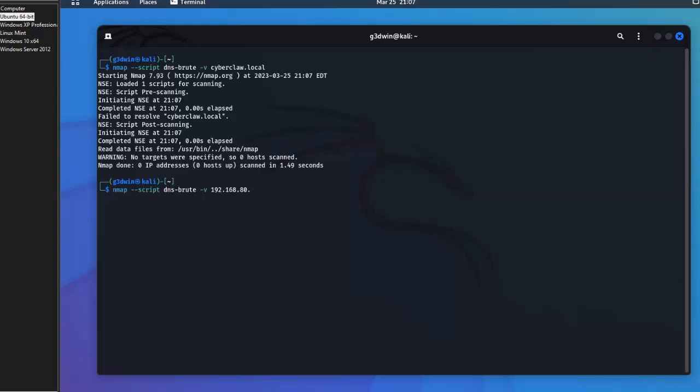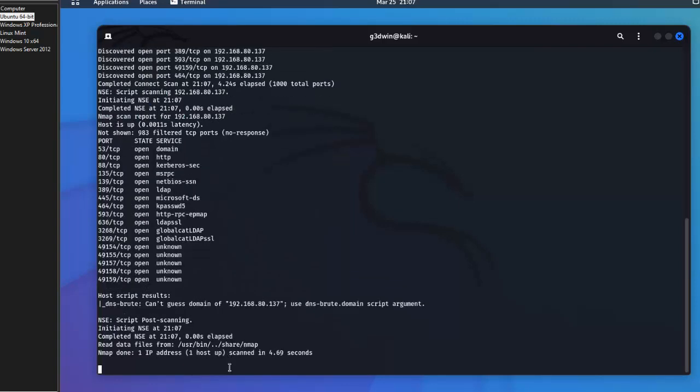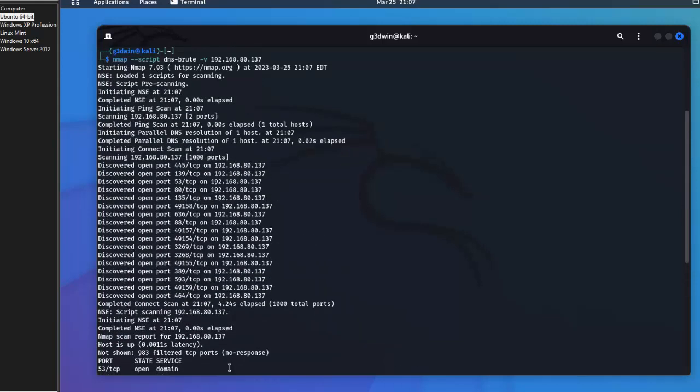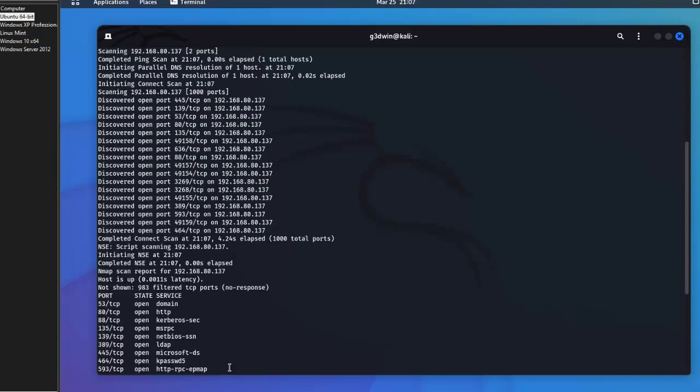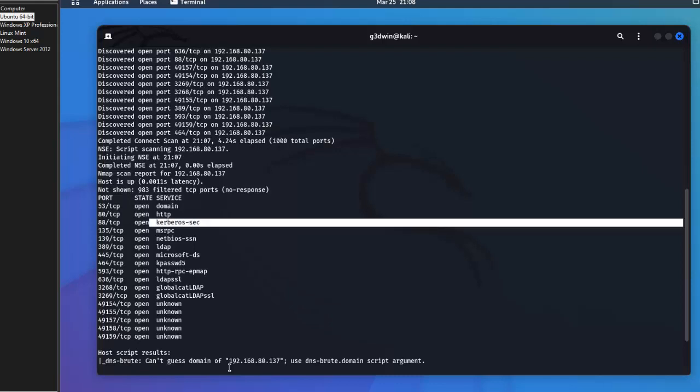Let's just give it the IP address, 192.168.80.137. DNS one host. Okay. Initiating connect scan. Show me the ports. Scan. No, see, this is a new one. I didn't see that one before.